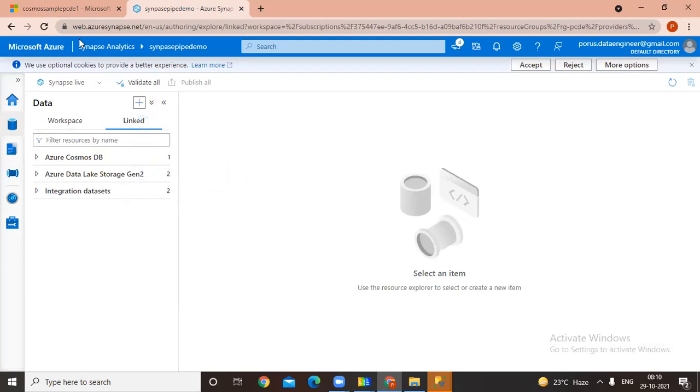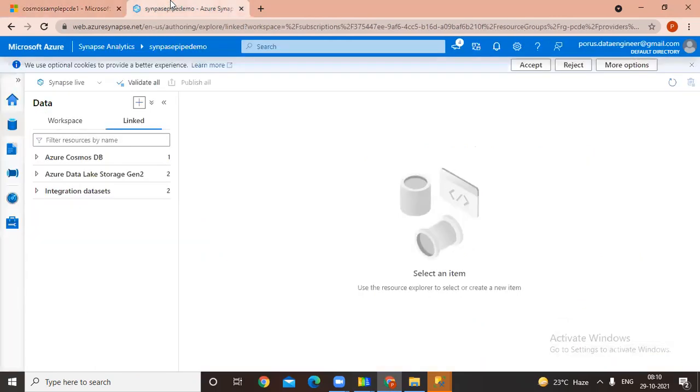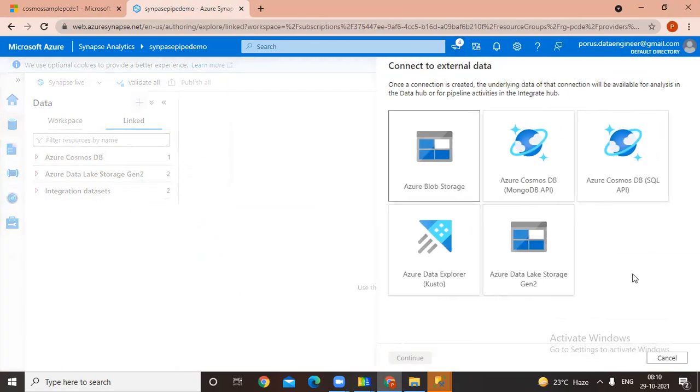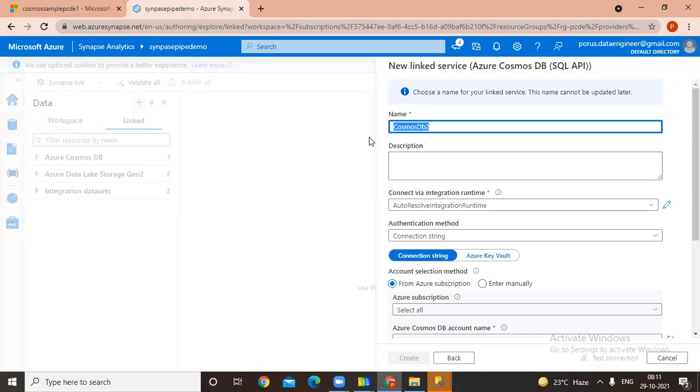So I'll create a link for this. Like you can create a link for data sets, or for ADLS within Synapse, the same way you can create a link for Cosmos DB. I'll choose Connect to external data. What do we have here? Blob storage, Cosmos Mongo API, Cosmos SQL API, Gen2, Azure Data Explorer. I have Cosmos DB SQL API, because I created a Cosmos DB account with the SQL API. So I select this and continue.